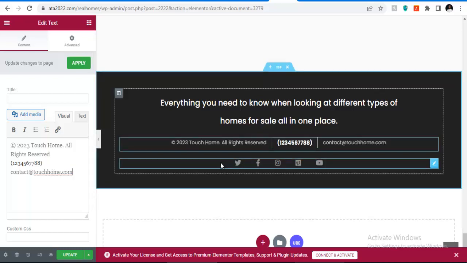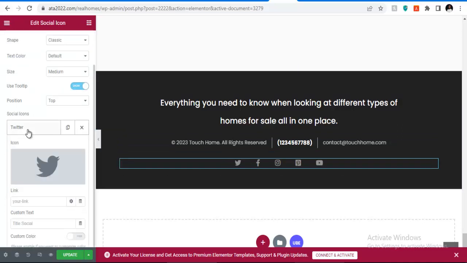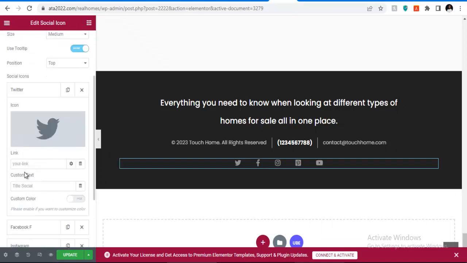Then this last part is the social icon. Click on it. You can see them here. So just click on it here. You can see this. Then this is where you paste your link. Paste your link there. This part that has to where I pasted this in. So that is what you do there.